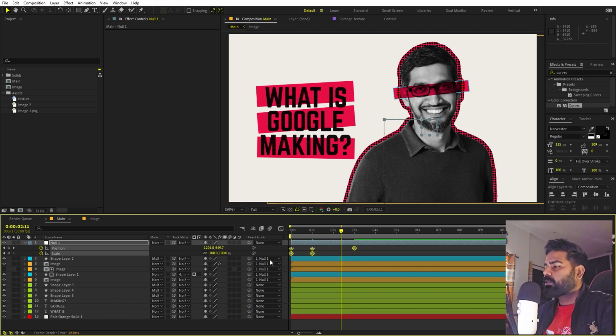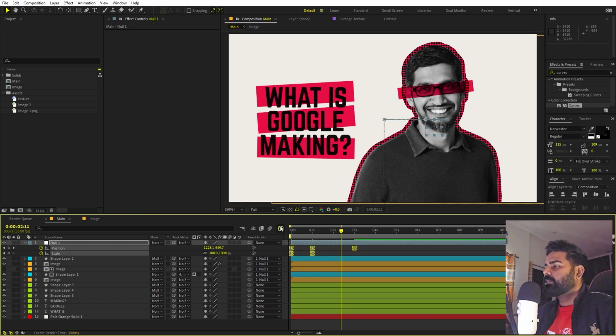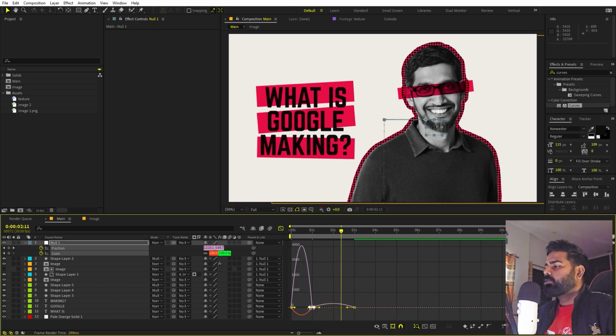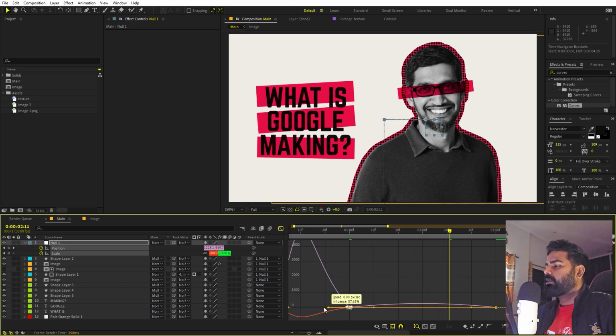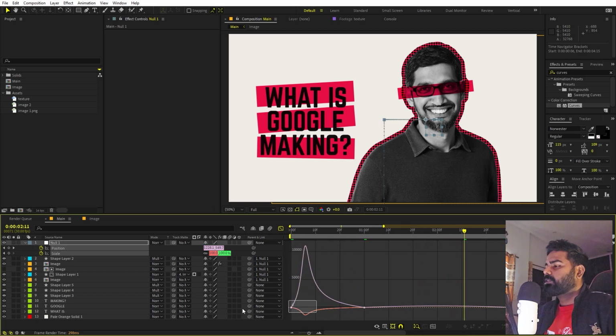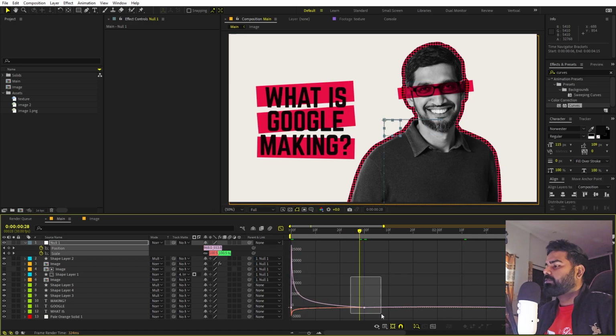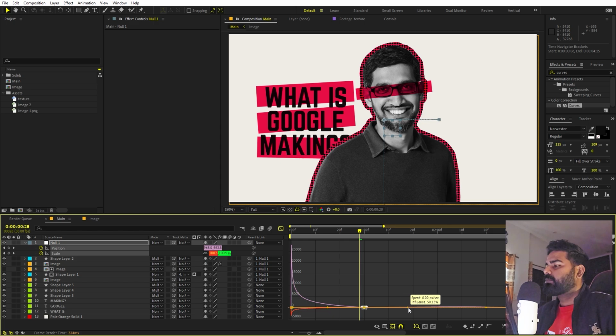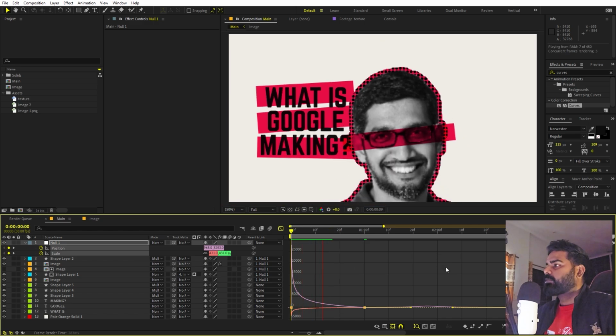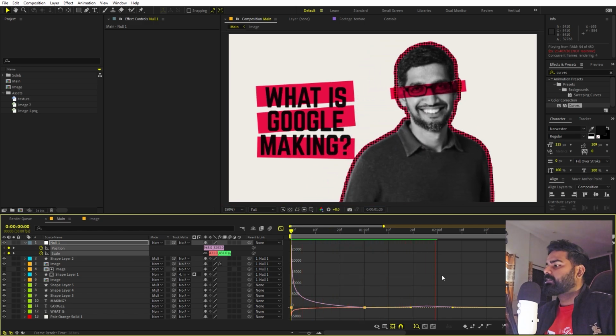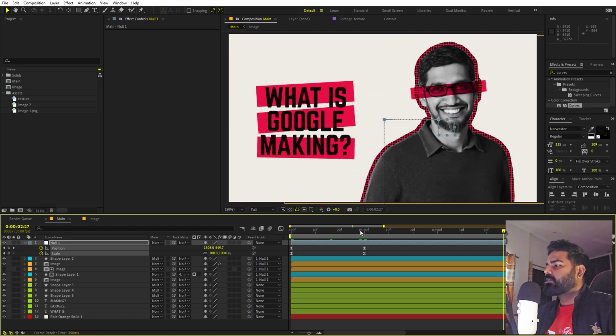Now we can select all the keyframes, press F9 to ease them. Let's go to the graph editor, and I'm going to quickly change the graph to look something like this, so that we want this to start very fast, like that. And at this point, we can make it start moving to this side slowly, and in the middle we can have a little bit of speed. So now if I press play, you can see we have this animation. I think this looks good to me.